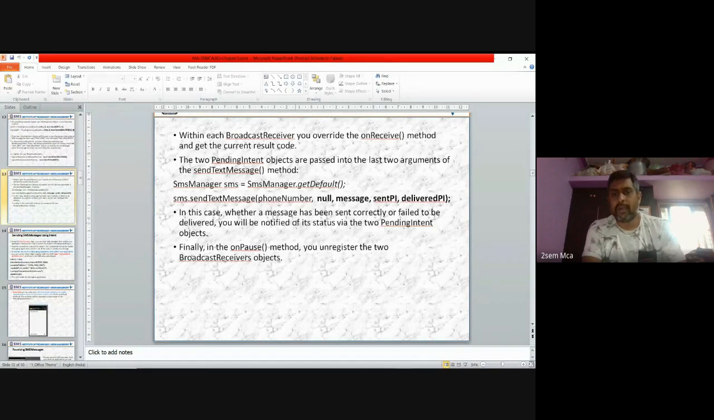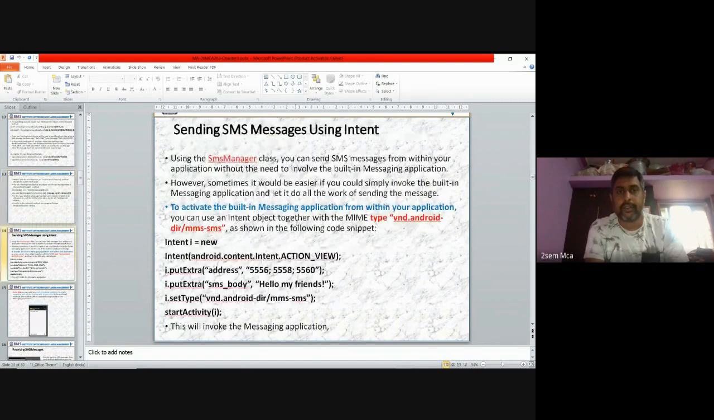Finally, in the onPause method, you unregister the two broadcast receiver objects. If you want to unregister the two particular objects, you can use onPause also. Then you don't get that particular status.